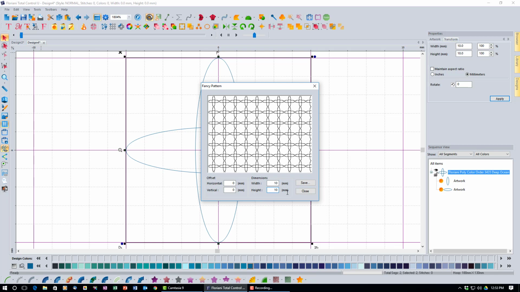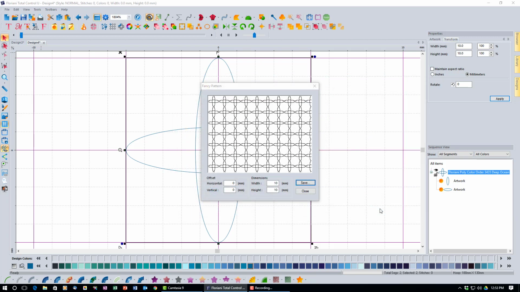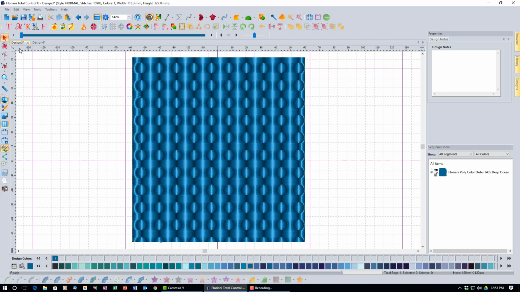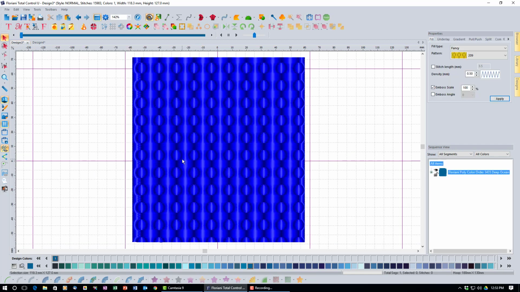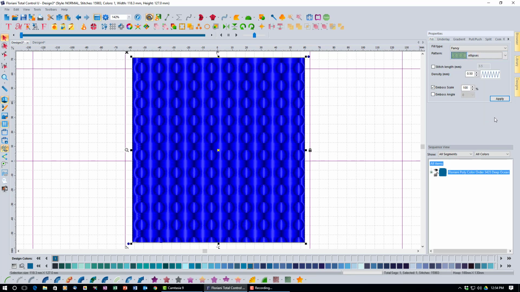So I've got my pattern now, and I'm going to click Save, and it is going to ask me for a name, and we'll call this Ellipses, and I am going to save it, and it's going to put it into my fancy pattern selector. So I'm going to go ahead and close this now. And do I still have a pattern over here? I do. So let me select that. And now that we've created a fancy pattern, we'll be able to scroll down on our list to the E's, and we should see it. So here's our ellipses pattern, and I'm going to apply it, and we'll see what our pattern looks like.